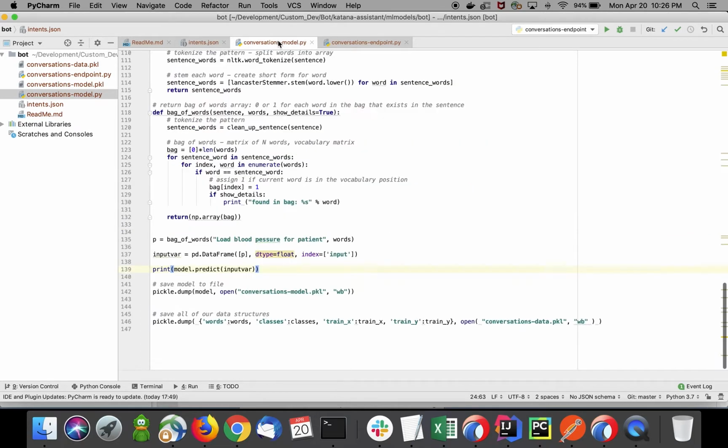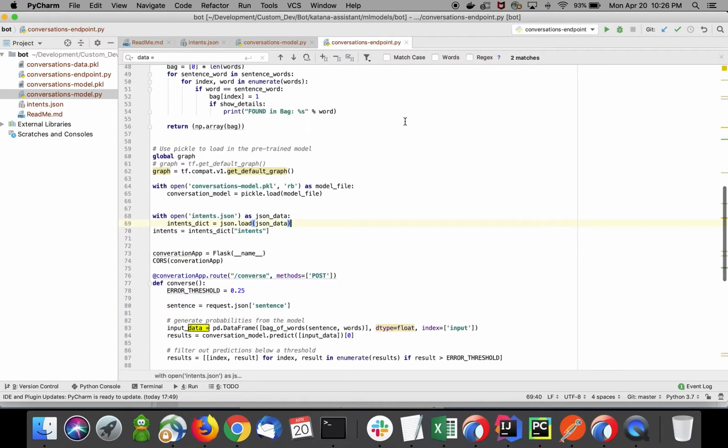So this is a model script file which generates the model using that JSON file and dumps it into a pickle file. This is how we get the generated data and model into a pickle file, which is used by the Python endpoint script, where the endpoint is exposed through Flask, and which calls this model to get the sentence and, using that model, evaluate a response corresponding to the sentence provided in the JSON payload.